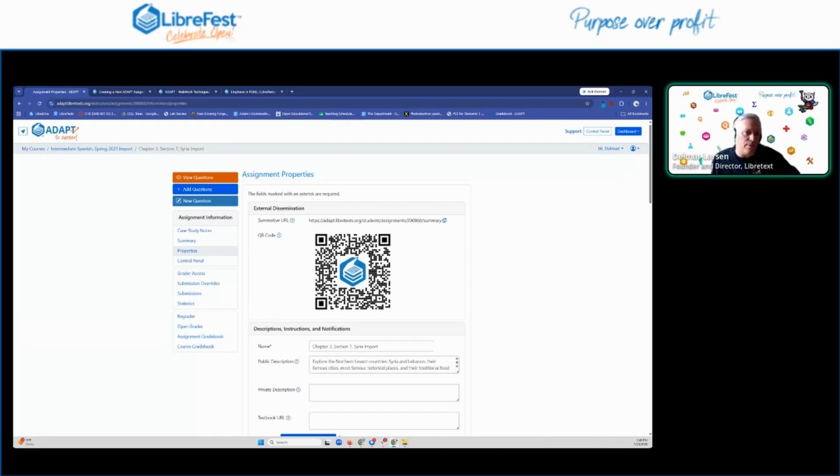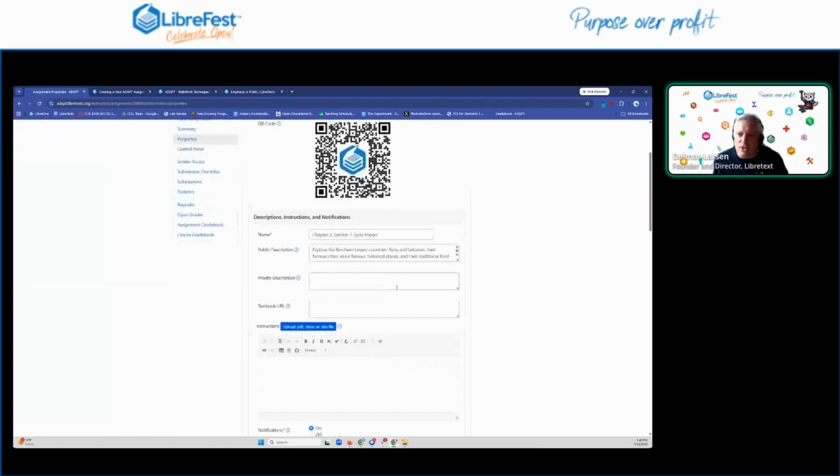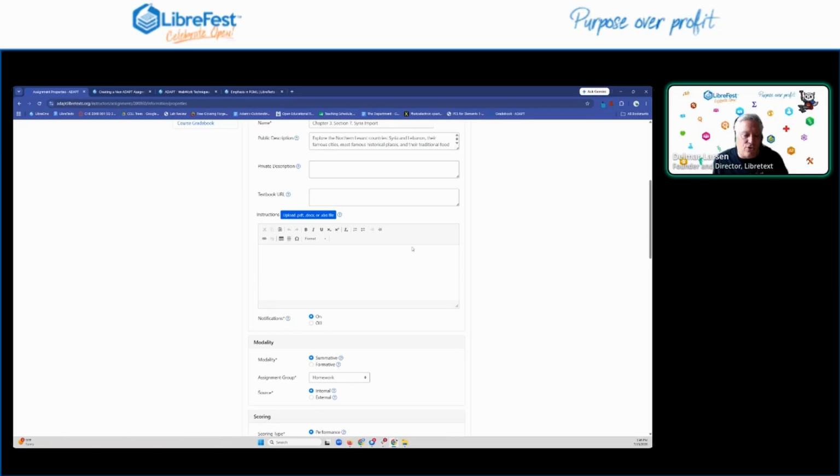But it's a convenient thing for you to be able to distribute broadly if it works well for you. For example, if you're doing a presentation such. Then you have some metadata that's pretty straightforward: name, public description, private description, textbook URL. The same thing we had before.